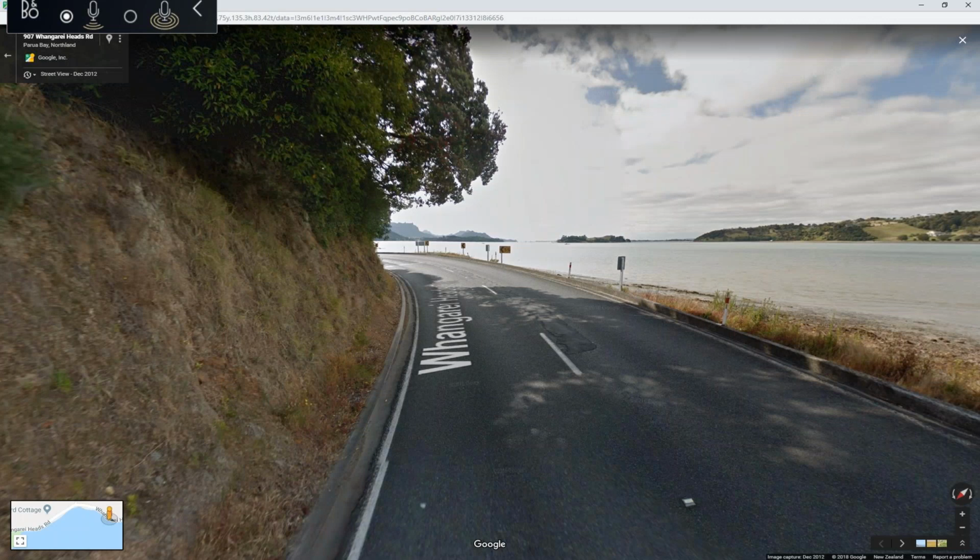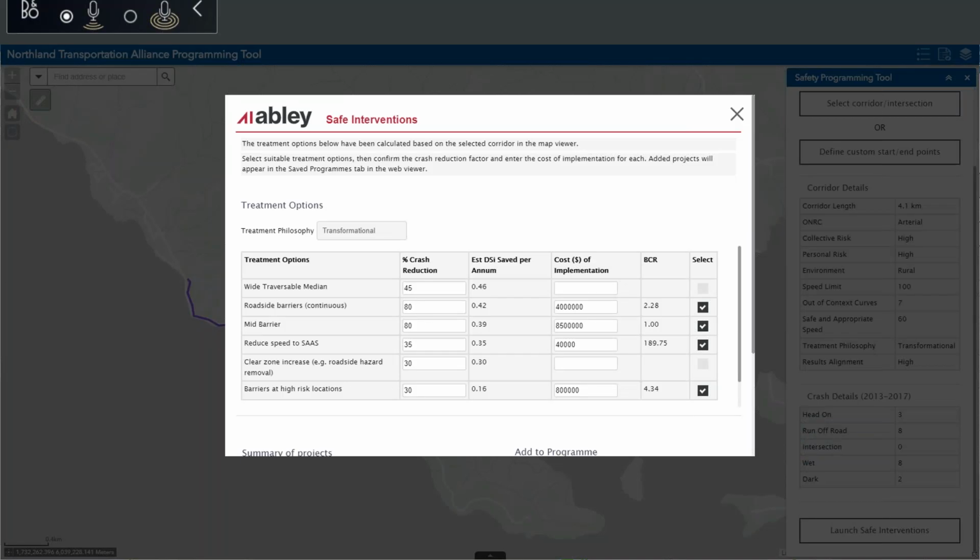We've integrated with Google Street View as well here, so users can see the road environment from their desk if they're unfamiliar with particular parts. This looks at one of the corridors that were selected before. It's a winding coastal environment, where we've got steep embankments on one side and relatively unprotected edge adjacent to the coast.